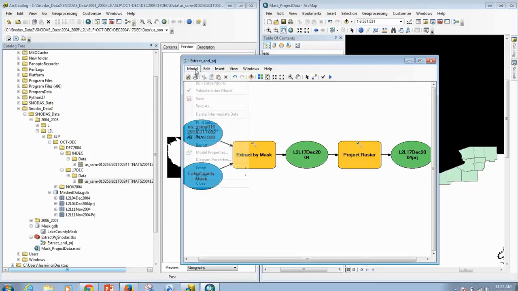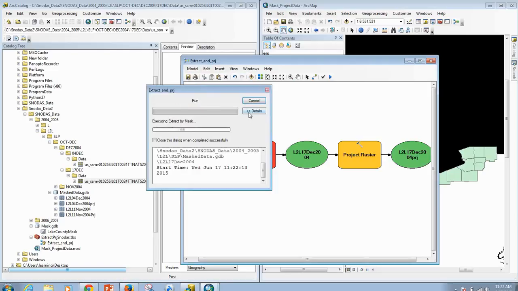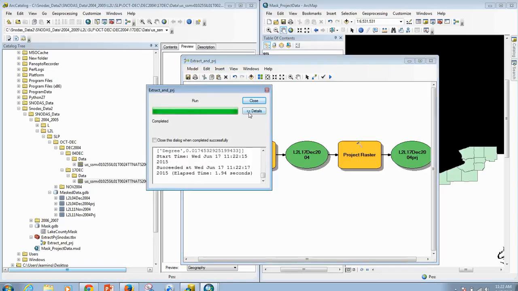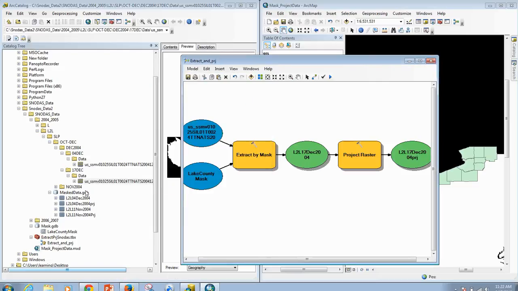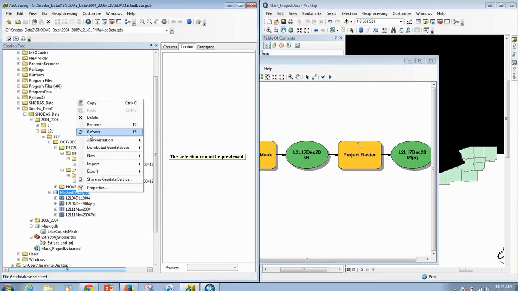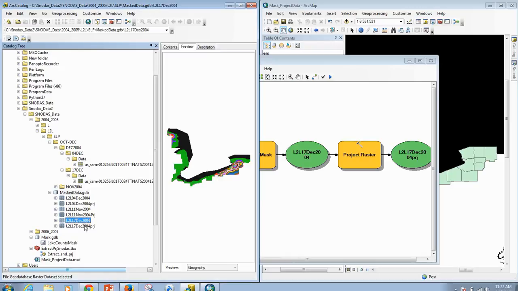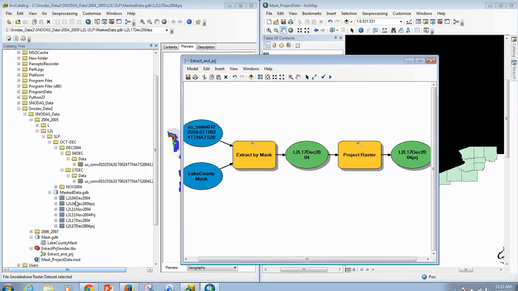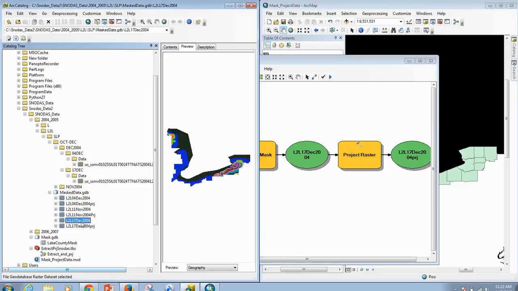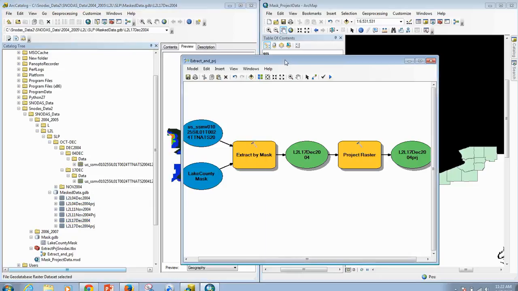Like this. Again, I'll validate my entire model. And now I'll run the model. It's completed. Come over here to refresh my geodatabase, and now I've got my 17 December information. So now those data sets are in there and projected. Again, I could go in and get rid of the intermediary files that are not projected, or I can leave them depending on how much space I have.